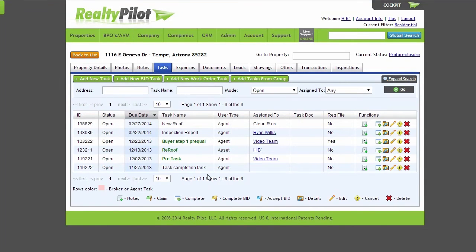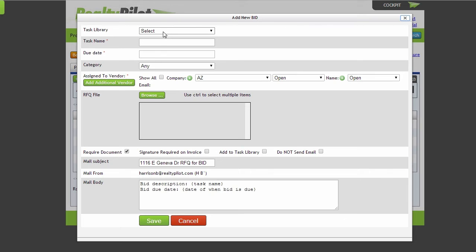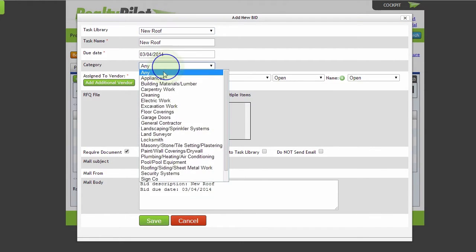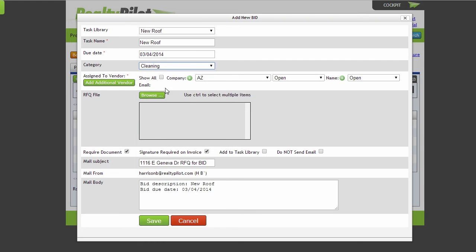Now let's add a new bid task. Click the Add New Bid Task button, choose the property if you're not already in the property details, and just like the other pop-up, you can choose a task from your library or make a new one. Then choose a category in the dropdown. Next, we'll assign a vendor.